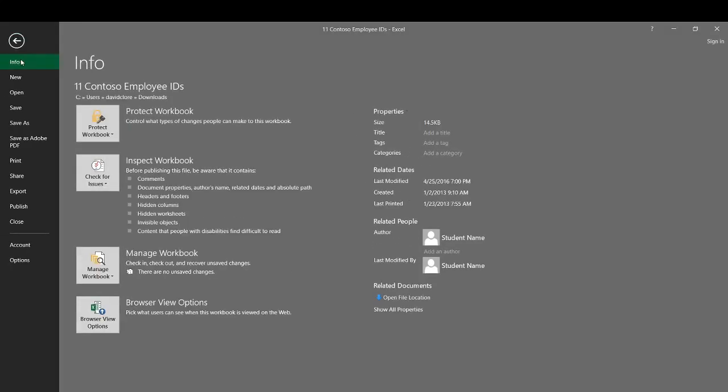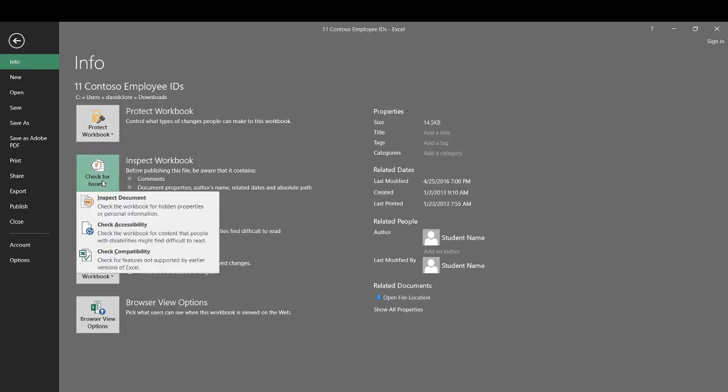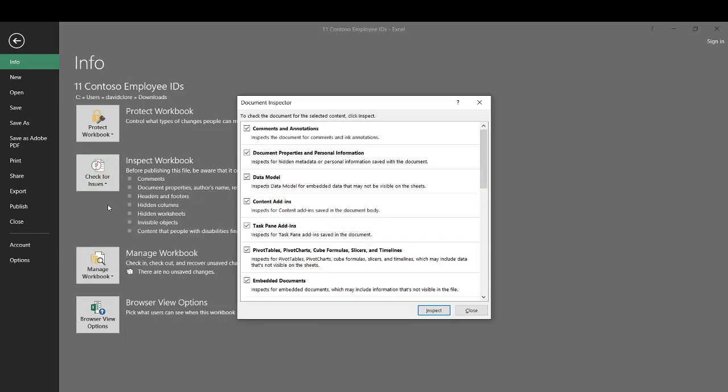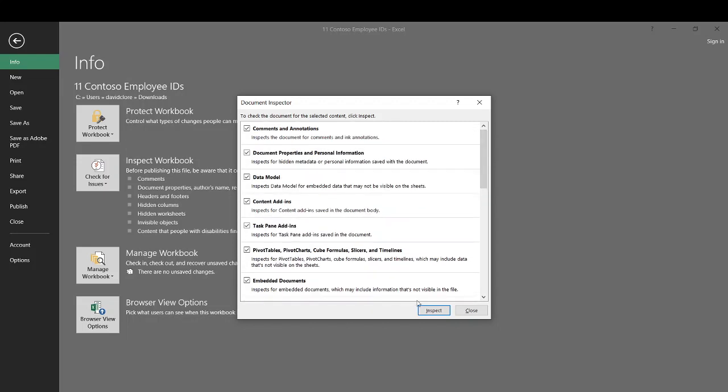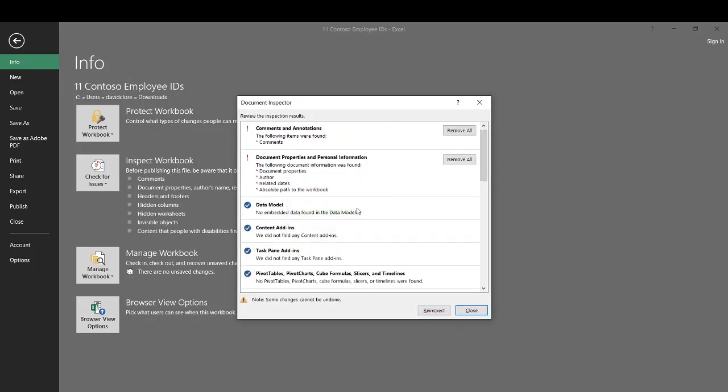In the Info area, we're going to go to the Check for Issues button, and we're going to inspect the document. So check for issues, inspect document. And we're just going to leave our check marks in all of these. It really doesn't matter. It's just going to take the time to look for all these things. So we're going to click inspect and see what it comes back with.